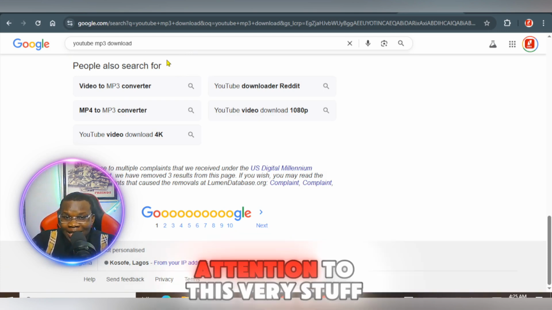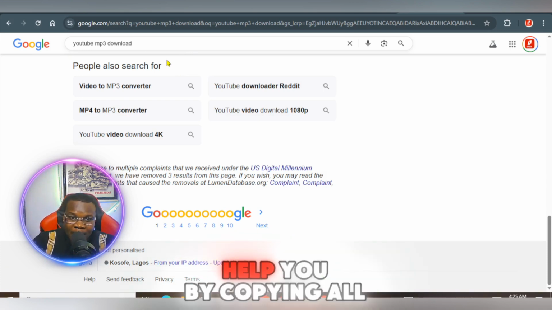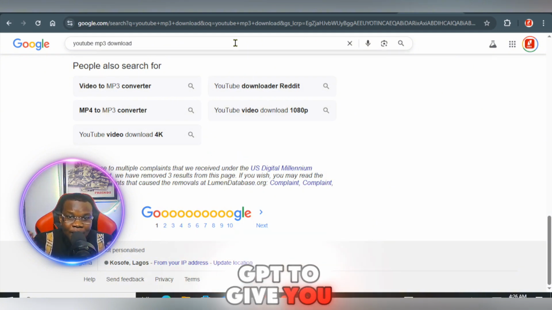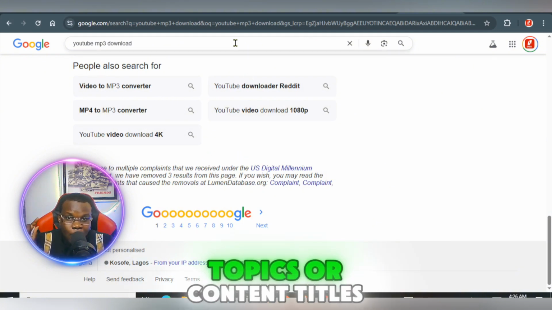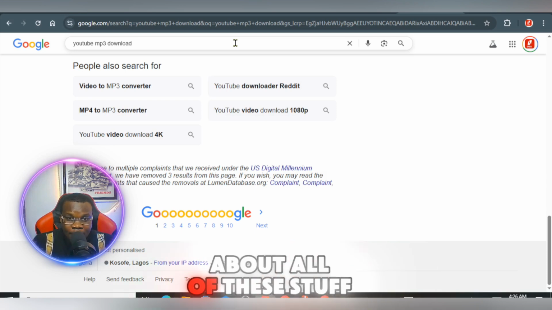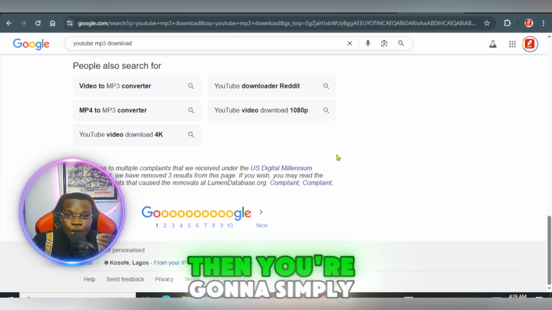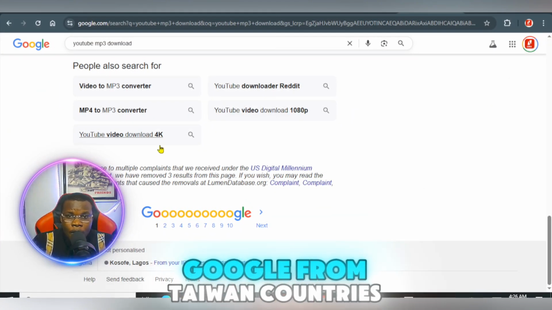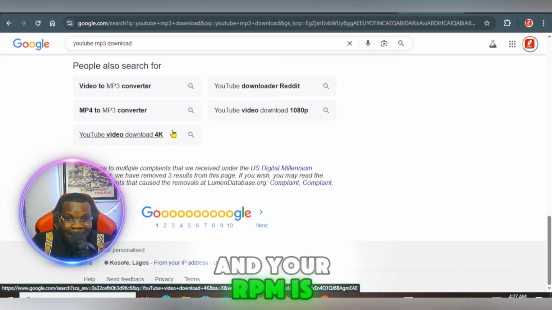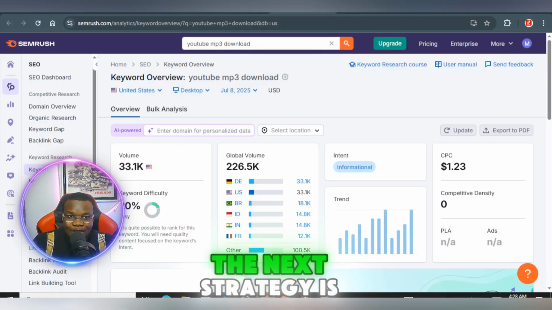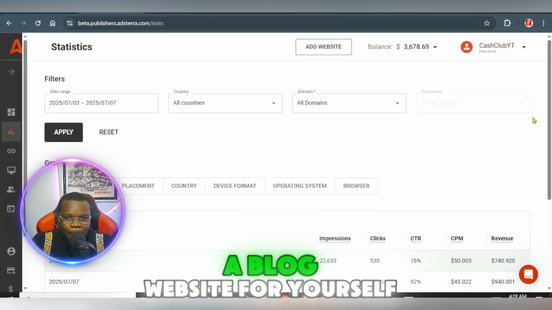Okay, so if you pay attention to this, it is going to simply help you by copying all of them, then go over to ChatGPT and tell ChatGPT to give you high click-through rate topics or content titles about all of these keywords right here. Okay, then make content about them, and you're going to simply see your traffic growing. Because this topic is very much searched on Google from Tier 1 countries, your RPM is going to simply be doing well. All right, so after gathering all the keywords you want to write about, the next strategy is to simply go ahead and get a blog website for yourself.